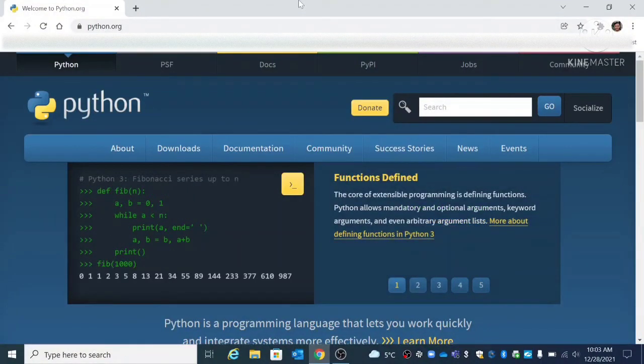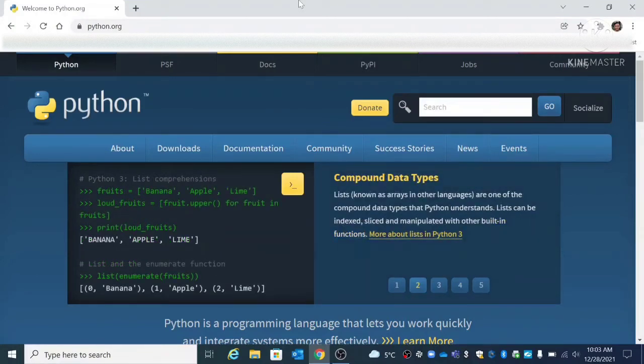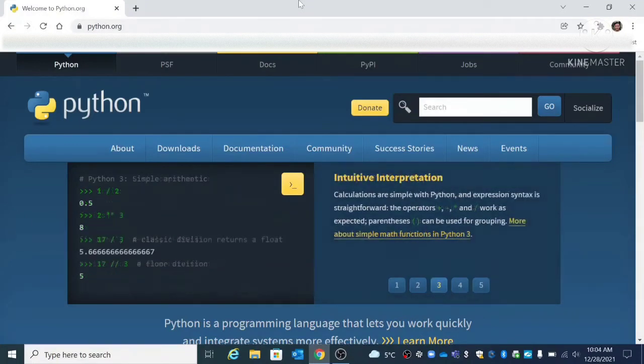Today we are going to look at how we can install PyCharm in our system. PyCharm is an IDE where we can practice small Python programs. We can create big Python projects. For installing PyCharm, first of all we need to install Python in our system. I have a Windows system, so I'll be installing Python on Windows.